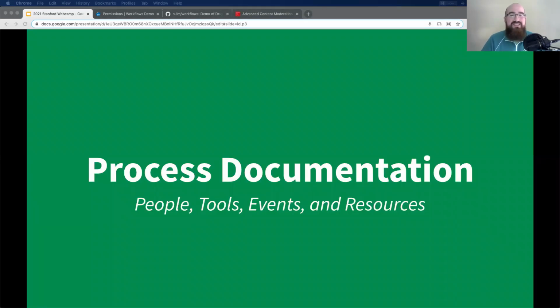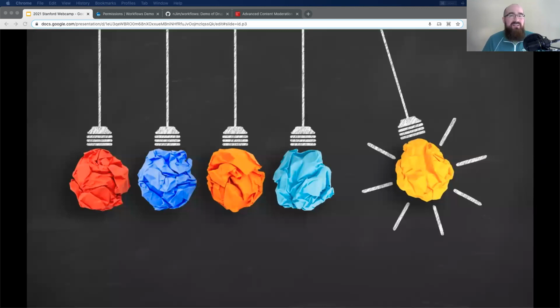So process documentation. Building your workflow starts with good documentation, a good understanding of how your team works. And this should reflect the people, the tools, the events, all of your systems of accountability for how ideas become something of a reality. And I know that's abstract. How does an idea become real?